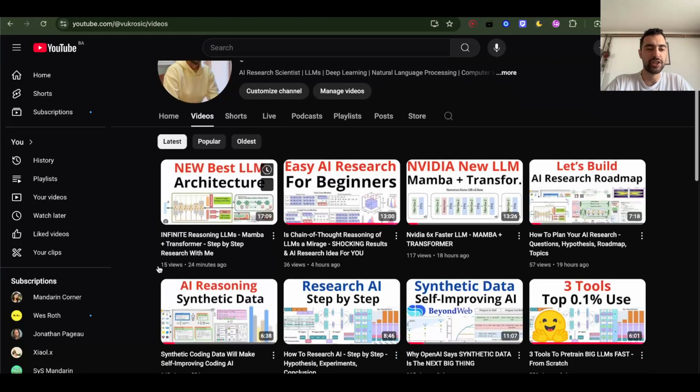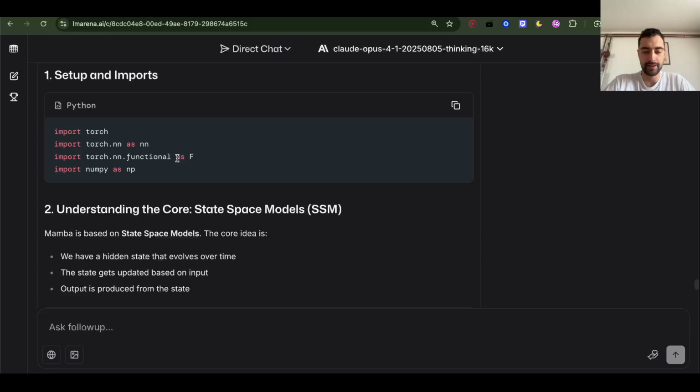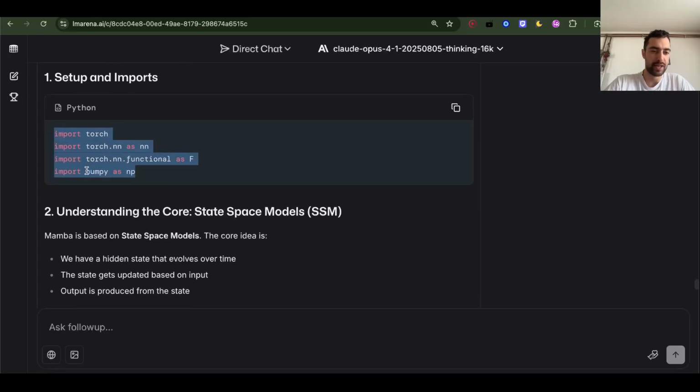I showed some research I did last video, but now we need to understand how Mamba works. We already know how transformer works. I have my large language model in one of the videos, you can check this video. So now let's understand this part. This is just about learning and understanding and coding it from scratch. First, we're gonna have these imports, torch and numpy.